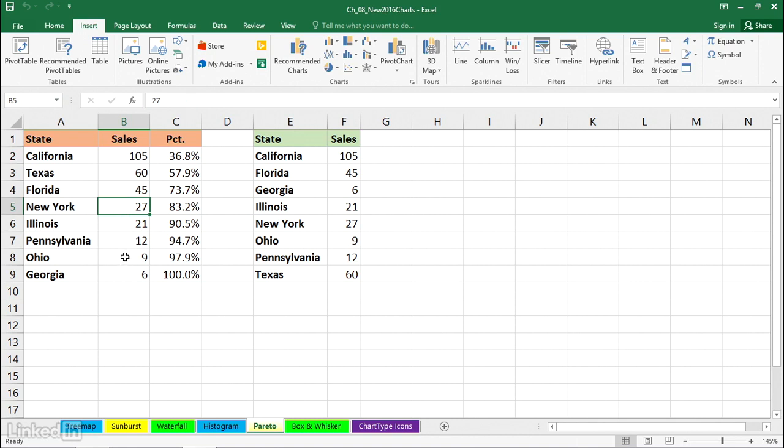Now, we don't have to do that anymore. In fact, we could be looking at data like this. This happens to be sorted alphabetically. It can be in any order. I think logically you probably would sort these in descending order by sales, but we can highlight this data and we will get the capability of creating these kinds of charts.